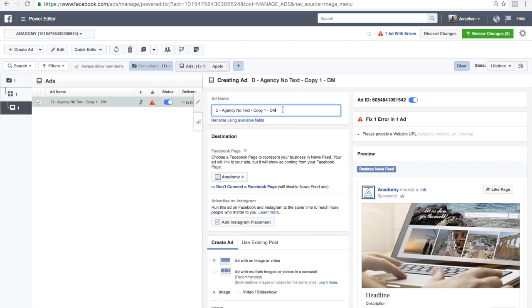There's no right or wrong way to name your ads, so you can come up with whatever convention you want, but by doing it this way, I can look directly into my reporting and see which ads are performing to certain audiences, which images are pulling, what copy is pulling, just by looking at the title.